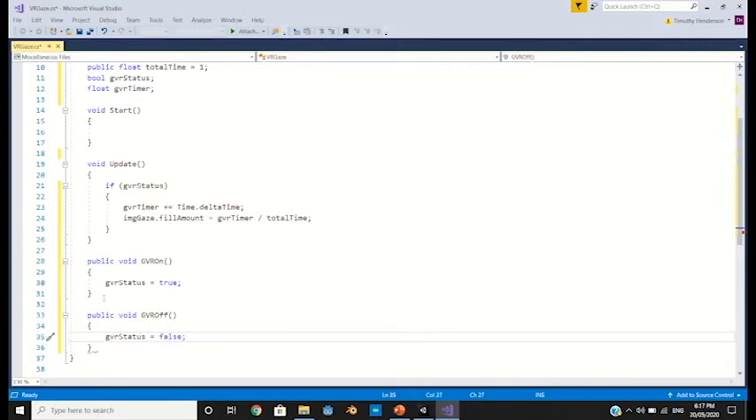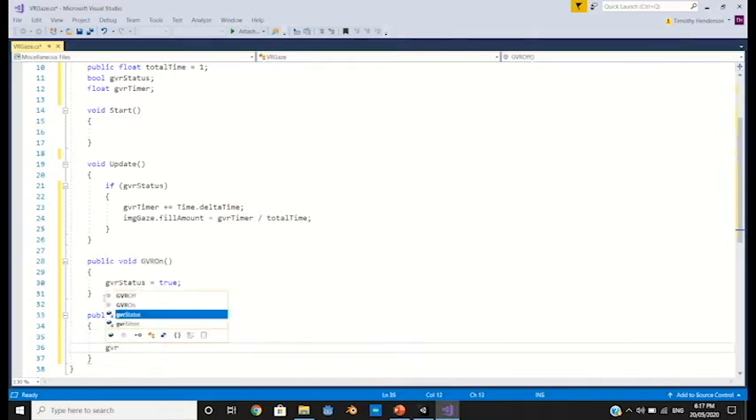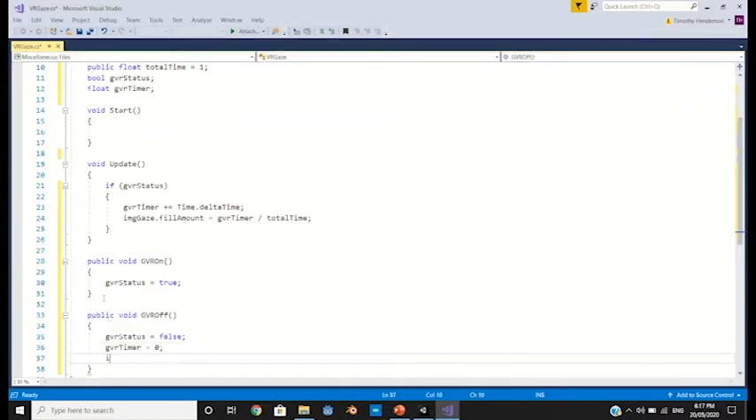Now there's also some other stuff that we need to fill in, because when the GVR is off, when it's not actually pointing at something, we want other things to stop as well, otherwise the timer will just keep going. So we're going to stop the timer by going GVR timer will also be at 0. So it's going to stop. Then also our image gaze fill amount is also going to be off, so at 0.